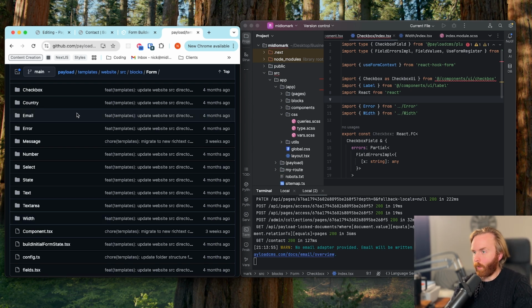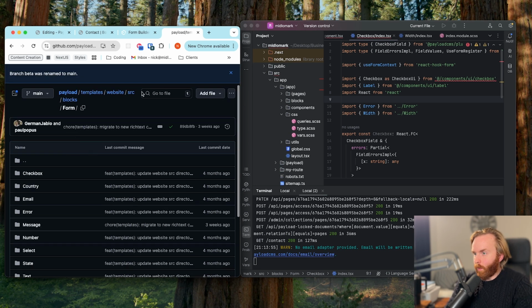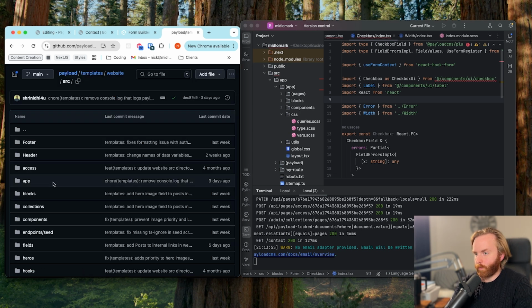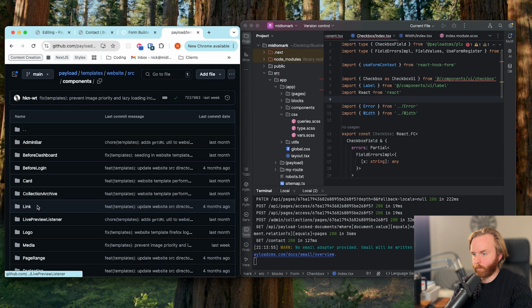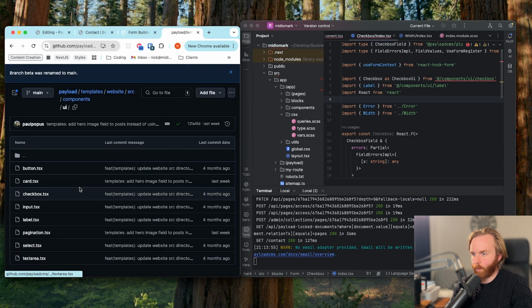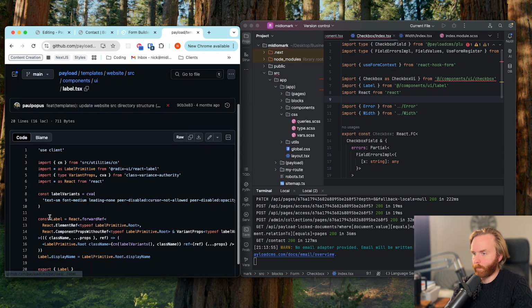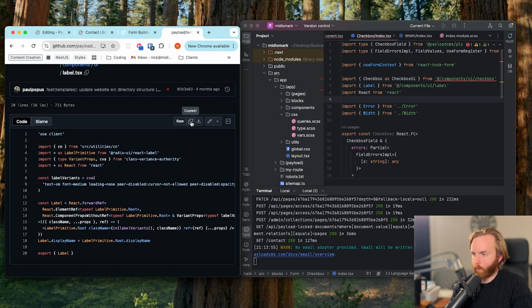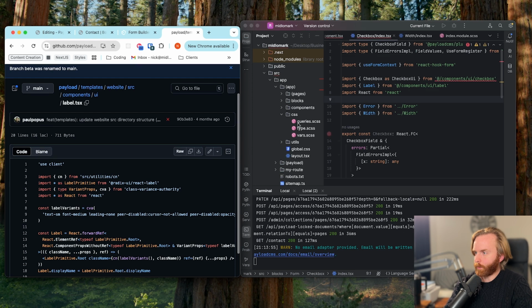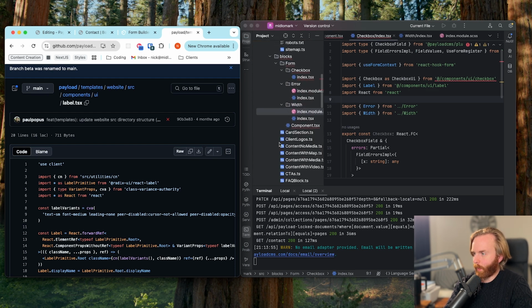Now we need to go up to source, components, UI, and then label. So here we're going to take their label that they use. And so here I don't love that they're going to be using Tailwind for this, but I may be able to add my own styles to it, but we'll see. So let's see what we have.